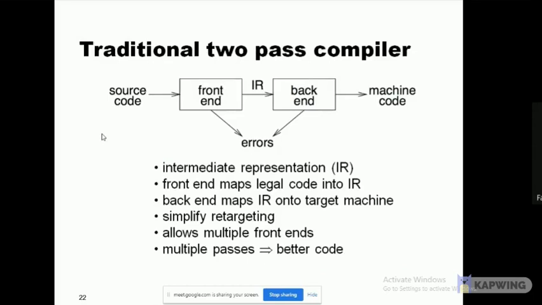So the traditional 2-pass compiler is like this: source code, and when you do this front end analysis phase, it generates intermediate code, the intermediate representation. I will tell you what an intermediate representation is. From this intermediate representation, it converts the code into machine code using synthesis, which is our back end part.